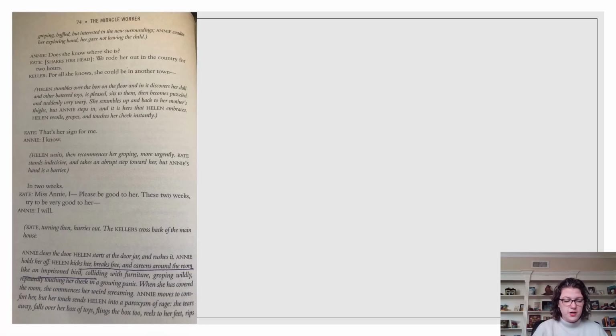Okay, we're going to start at the bottom of 73 and then move on to the top of 74. Now in the distance there comes the clopping of hooves drawing near, and nearer up to the door, and they halt. Annie wheels to face the door. When it opens this time, the Kellers, Kate in a traveling bonnet, Keller also halted, are standing there with Helen between them. She's in a cloak. Kate gently cues her into the room. Helen comes in, groping, baffled but interested in all the new surroundings. Annie evades her or escapes from her, exploring hand, her gaze not leaving the child.